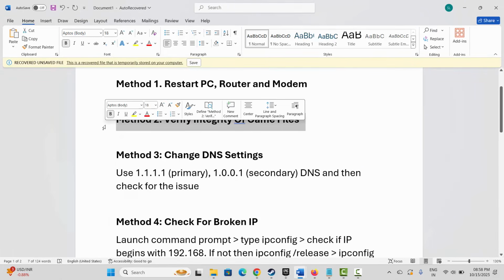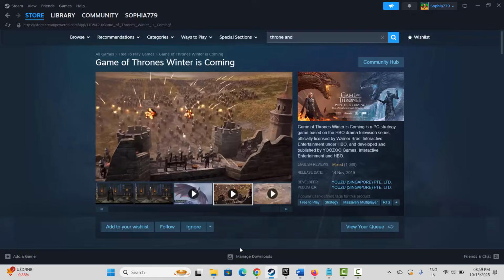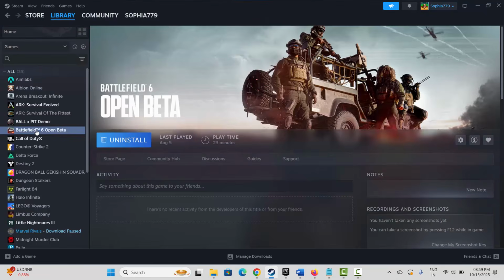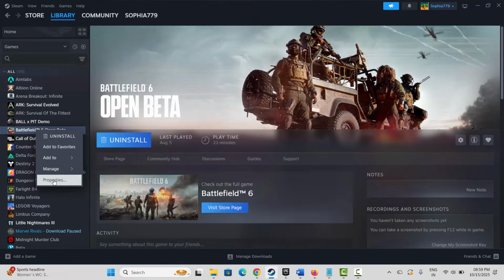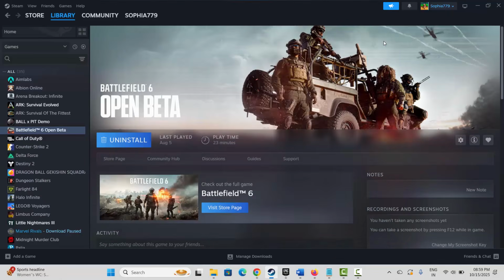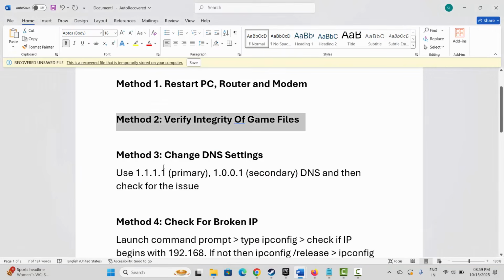If not, next is to verify integrity of game files. For that, launch Steam. Now under the library section, you have to select your game, and after selecting the game, here I am showing you an example. Right click on it, click on properties. Now click on install files and then click on verify integrity of game files. After verifying the game files, check if the error is resolved or not.